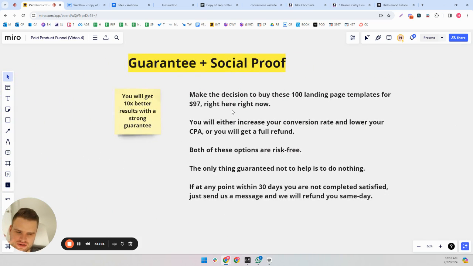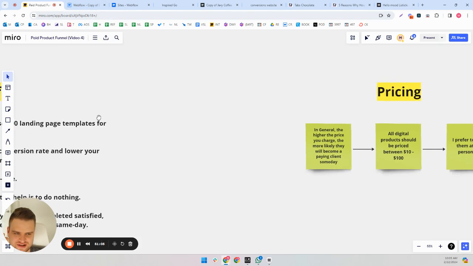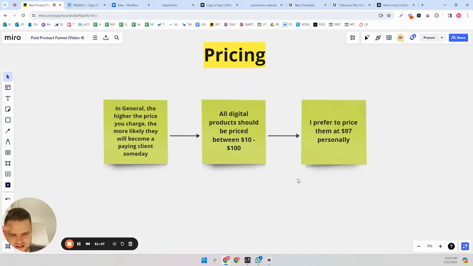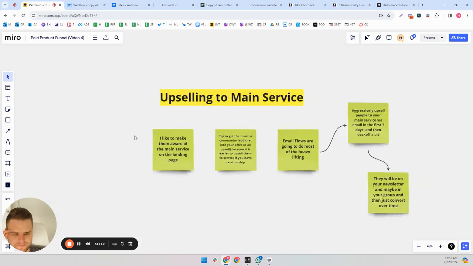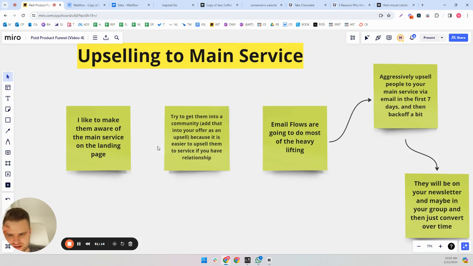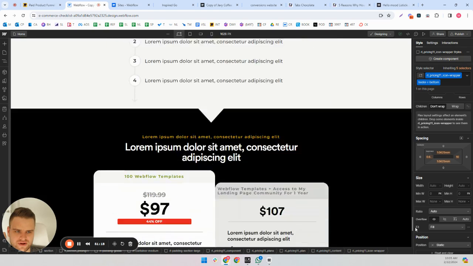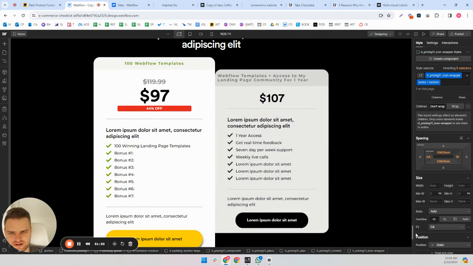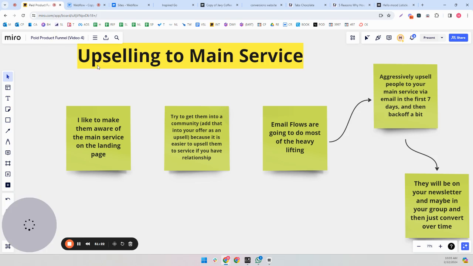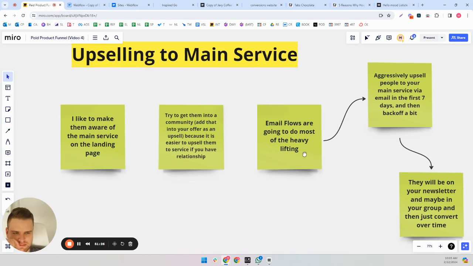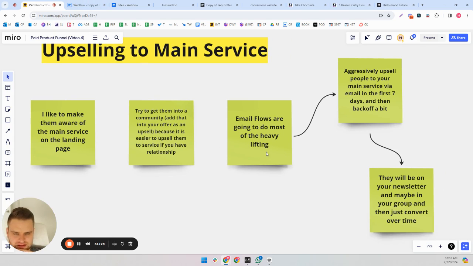Have a strongly worded guarantee. Don't do any of that lukewarm 14-day satisfaction stuff if you can help it. Pricing: the higher the price, the more likely they're going to become a paying client. And then upselling to the main service, make them aware of it if you can to provide that price anchoring too. I showed you earlier in the video, I changed it to a different example. Try to get them in a community as one of the bonuses or an upsell, but your email flows are going to do a lot of the heavy lifting to upsell them.